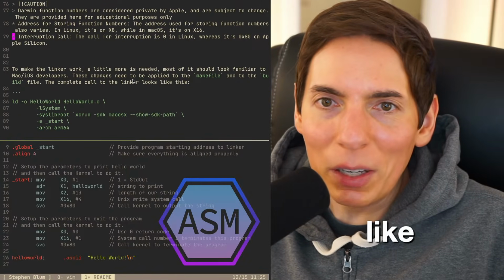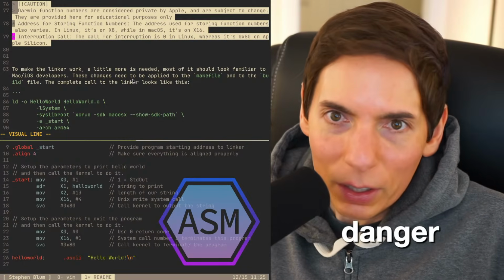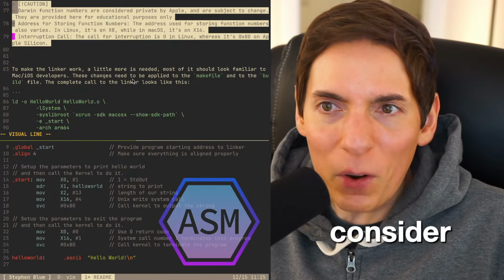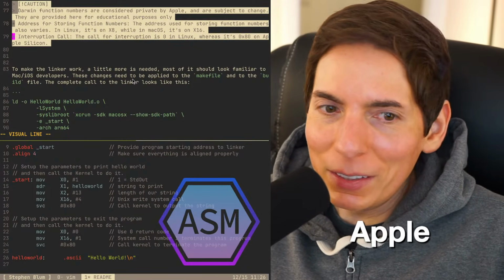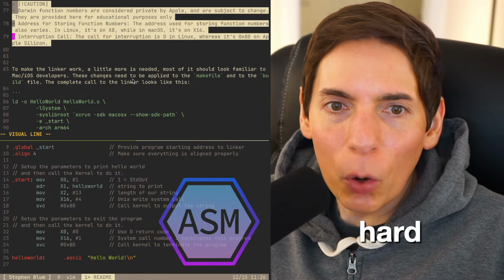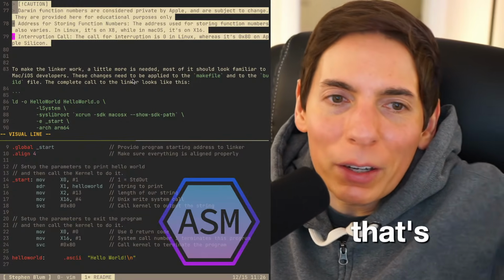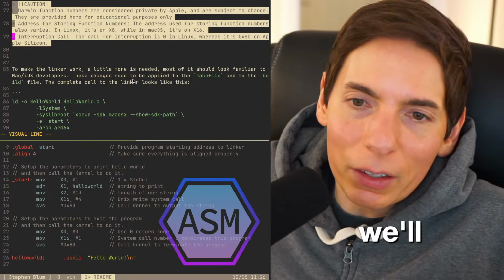That sounds like a huge warning. Like, danger zone. The Darwin function numbers are considered private by Apple. It's going to be dangerous. Writing a file is not hard. Just open the file, write, and then close. That's what we wanted. We'll eventually get there. I assume so.